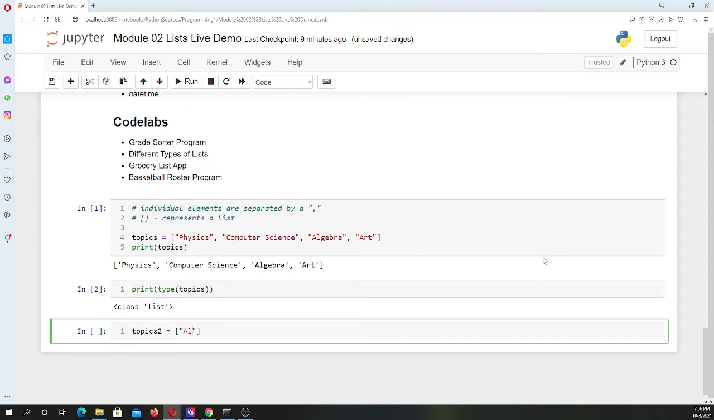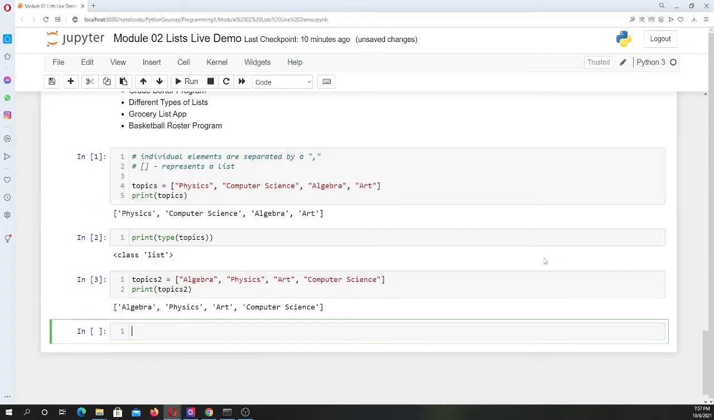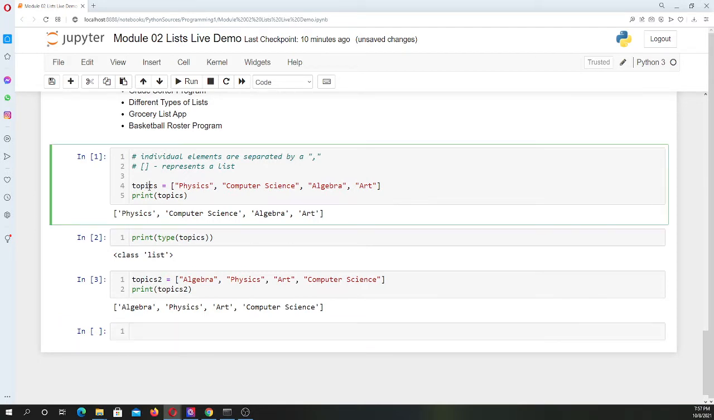Ramburin lang natin yung nauna. Unahin natin si algebra para sa hayop na x at may y. Sunod natin si physics. Sunod natin yung art. And the last but not the least is yung computer science. Ayun. And then when we print topics 2, what you can see is that iba yung listahan sa topics 2.